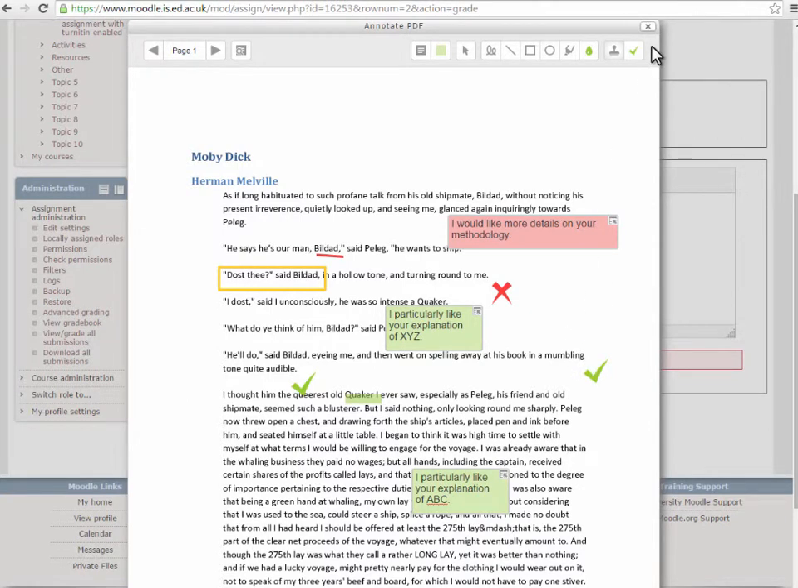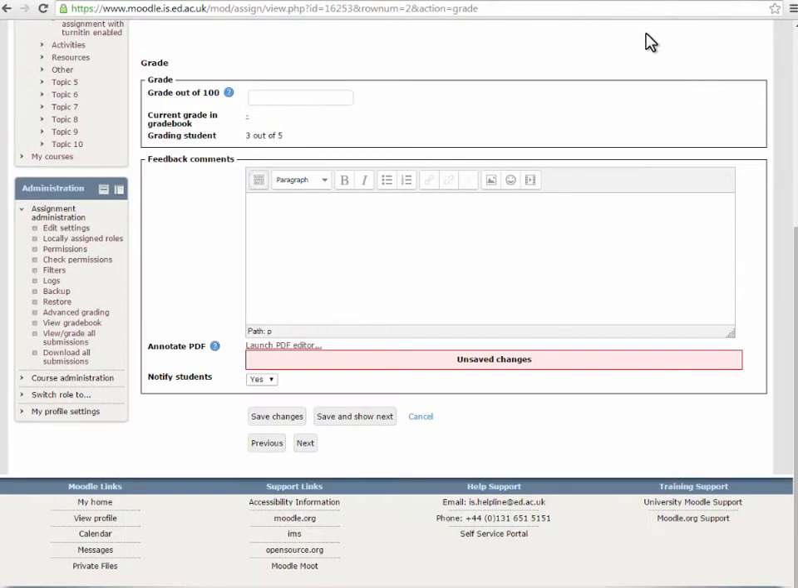Once you've finished marking up the PDF, click on the close icon on the overlay to close it. Back in the student's grading page, click on the Save Changes button to save your document markup.